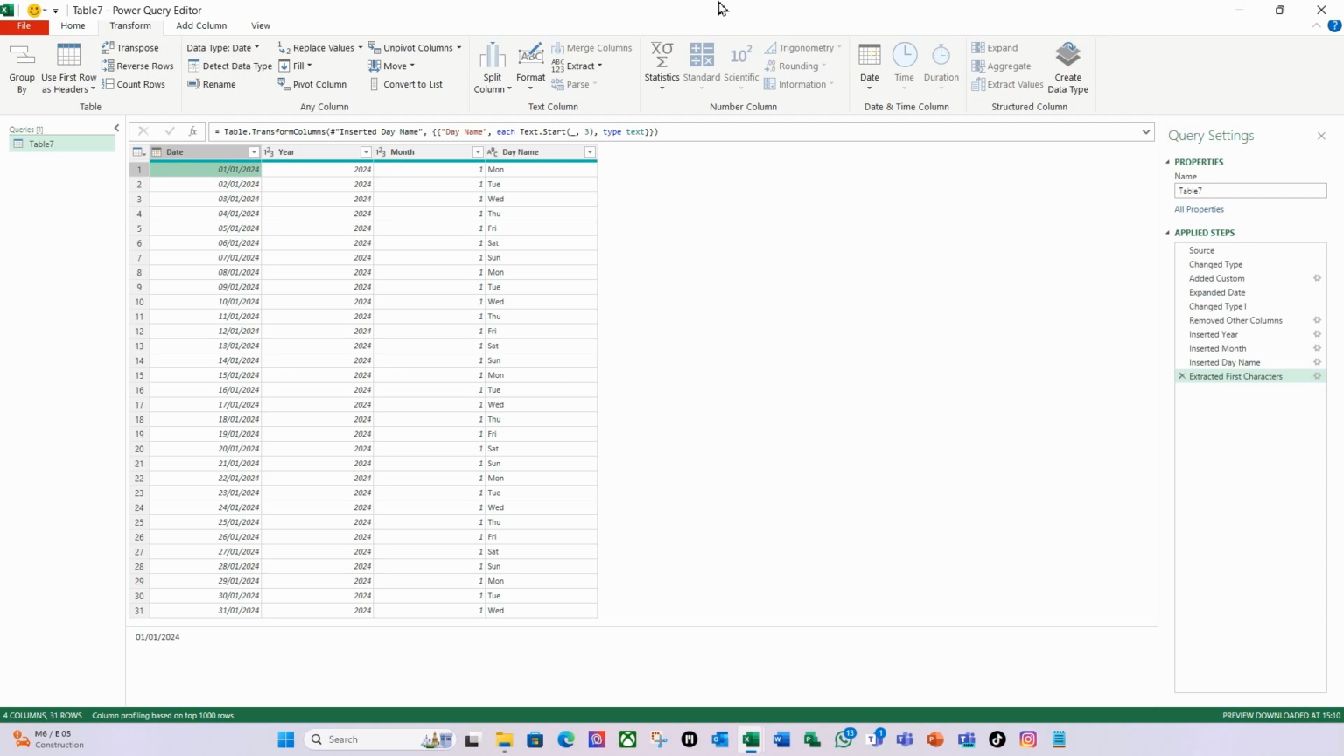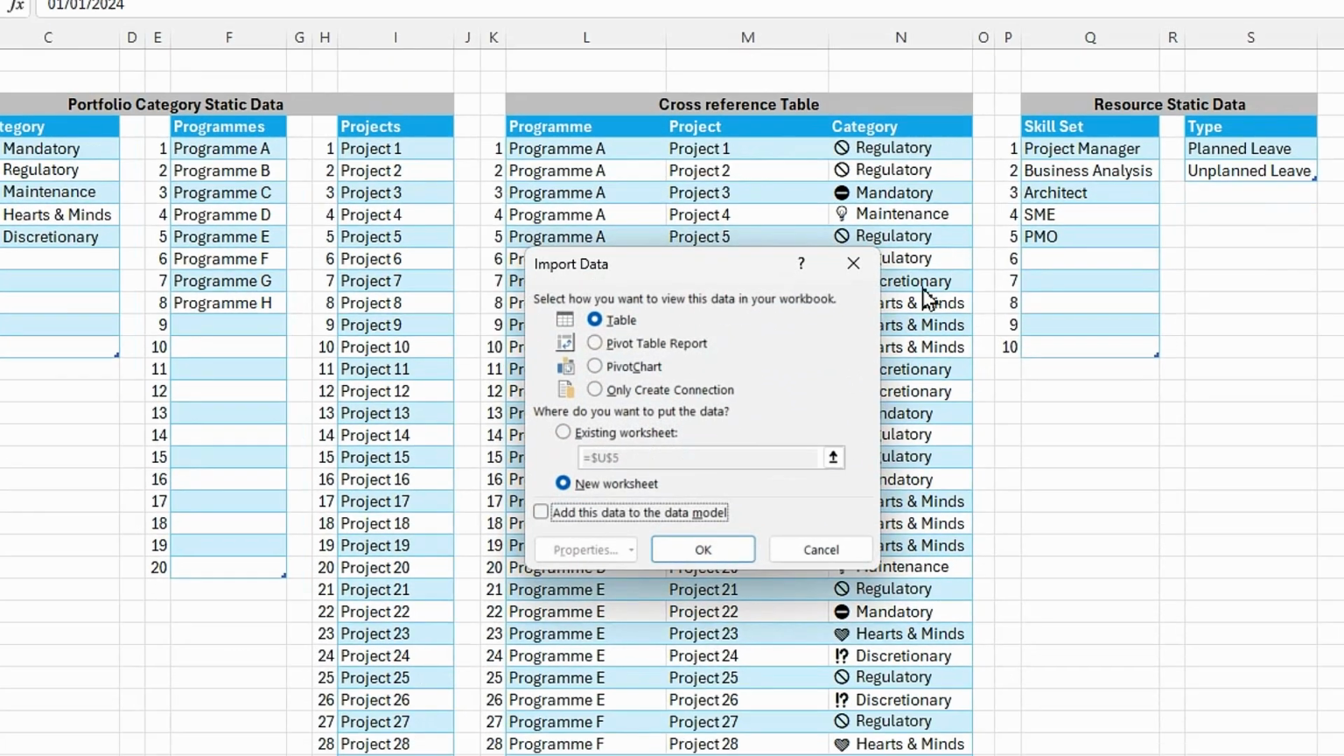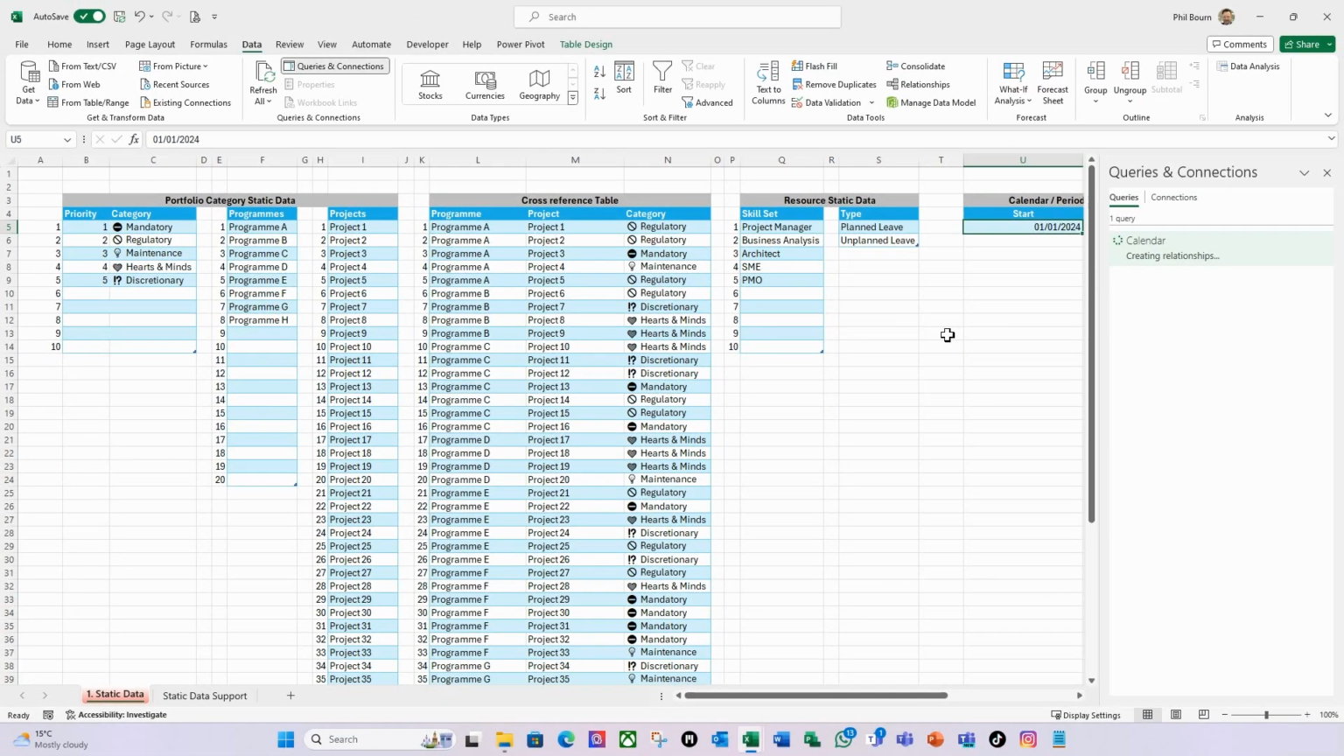I'm going to call this calendar. I think it'll be simple. So I'll call this calendar, like so. Hit return. And then I'm going to do, on the home ribbon, close and load to. I'm going to create a connection only. I'm also going to add it to my data model, like so, and click OK. Boom. So I've now got 31 rows loaded there.